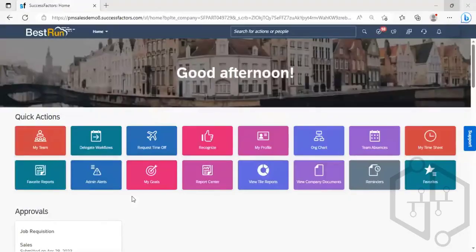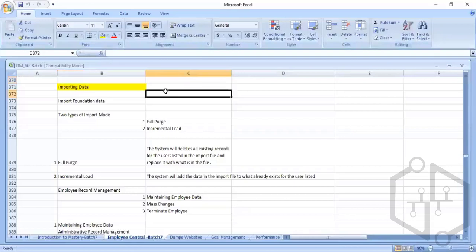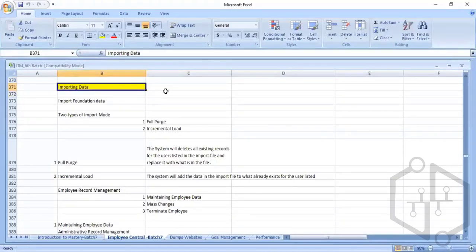So let's start the session for today. Some part will be theoretical and some part we will go practically into the system. So going back into the Excel, we have one feature that is importing data. We already discussed it earlier. Just a recap, that is import foundation data.